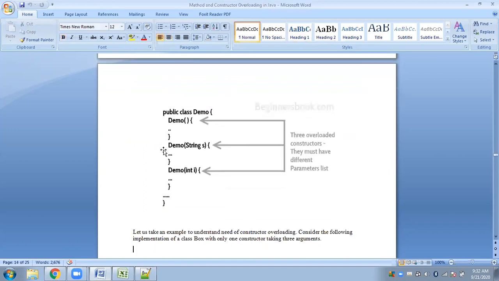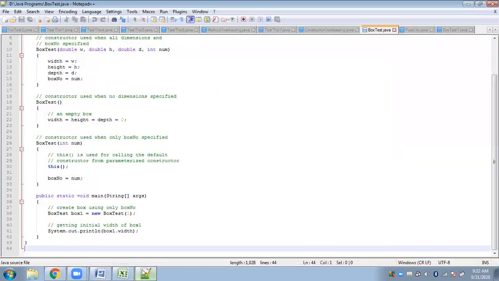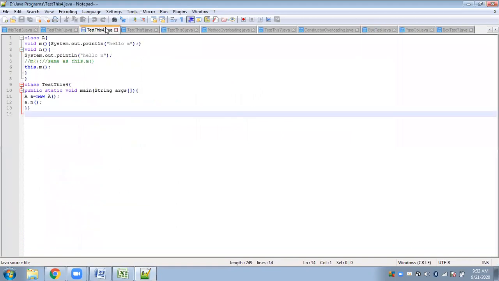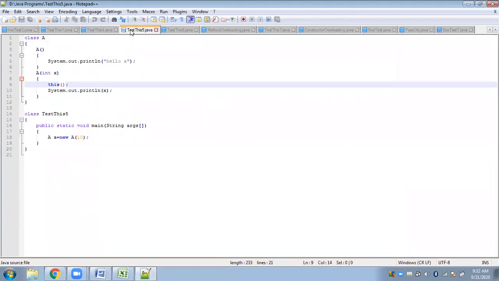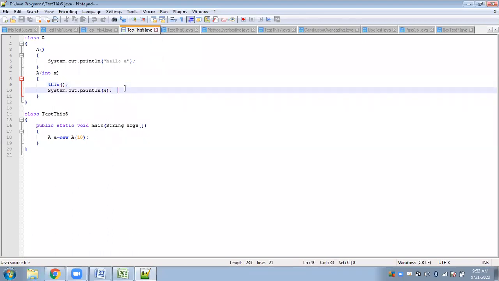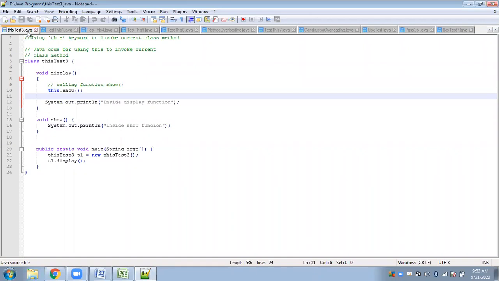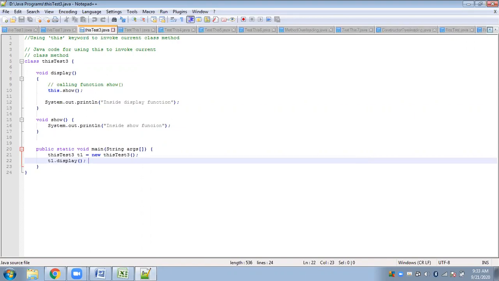We have already used constructor overloading in all the programs earlier, but I did not tell you about it because you did not understand what overloading is. You did not know about overloading. Let's look at some previous examples.